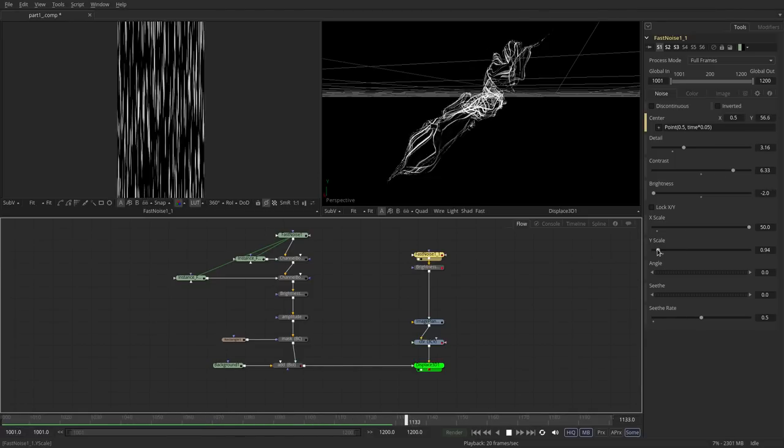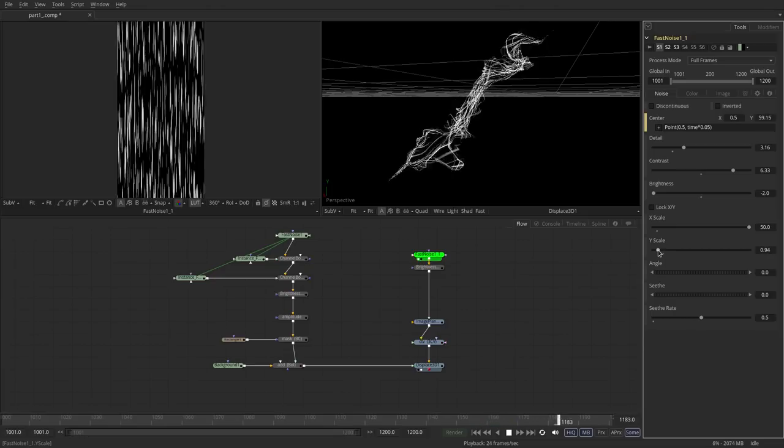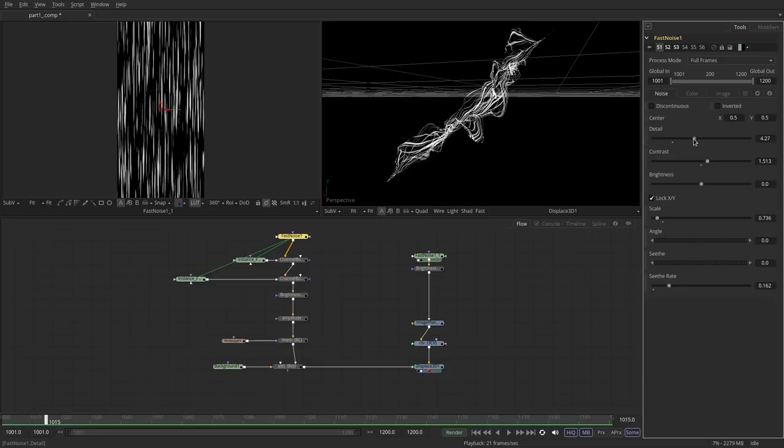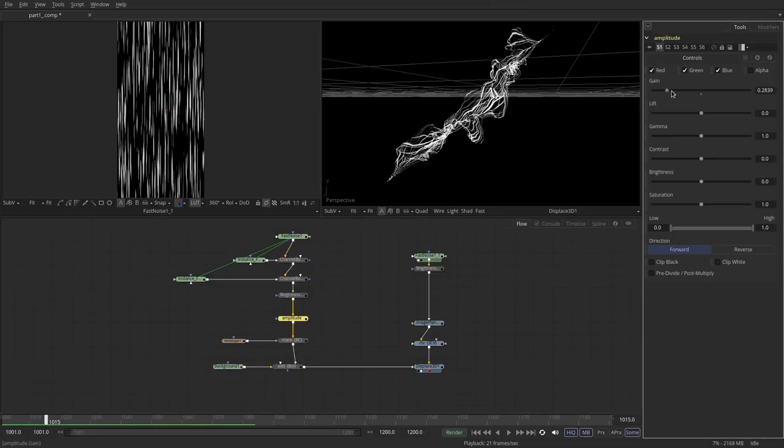Okay, I'm starting to like the overall look of what I'm seeing here. I think maybe the geometry needs some more detail. Maybe even a bit of change of scale, and maybe a change of amplitude as well.